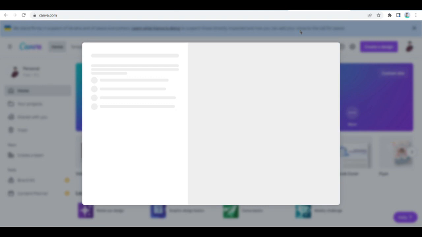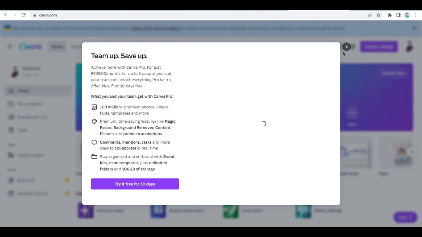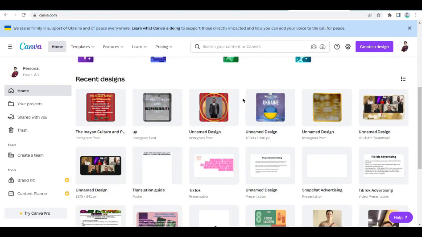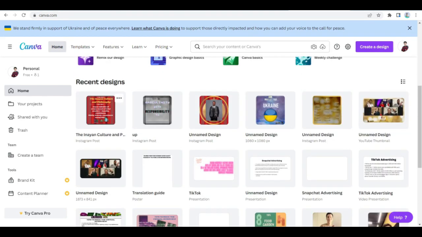But I've actually tried to use Canva free and I can still download the PNG version. I'm not sure if this is location based, but yeah. But the idea here is that you get it right.